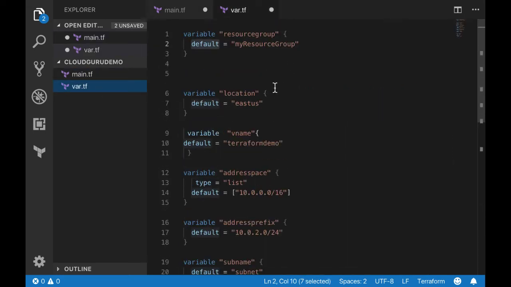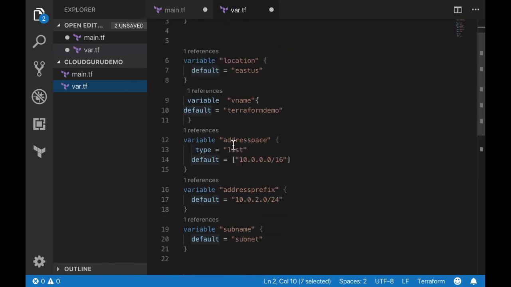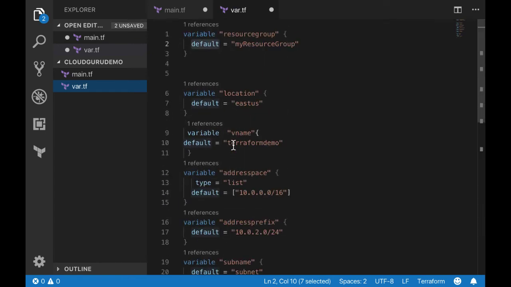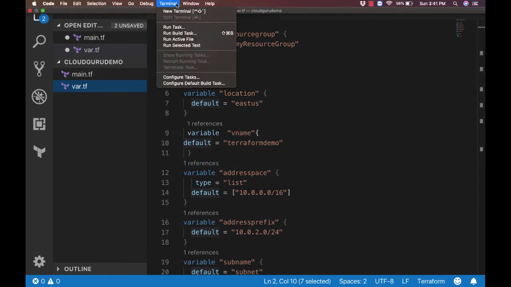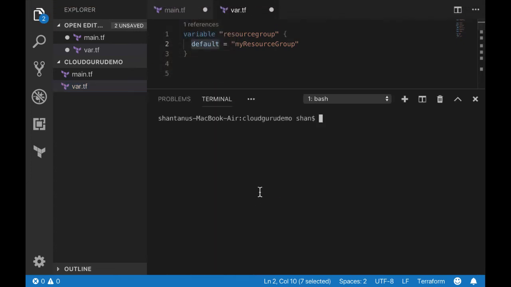In the var section, if you come here, you would see that we've got variables: location, resource group, variable name, address space, and a bunch of other information as well. First things first, now let's go ahead and run the code, and hopefully it shouldn't give us any error. Whenever you've written code, terraform init should be the first command you run, and this is used to initialize your working directory so that Terraform understands you've written code for Azure. You've not written code for anything else.